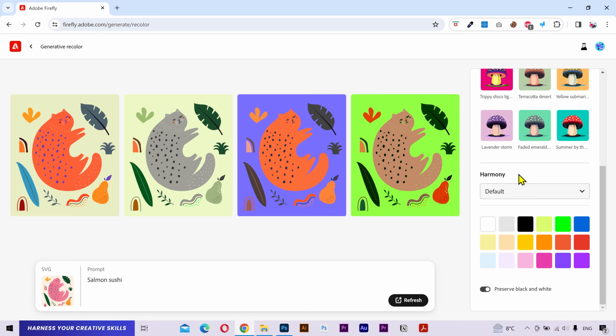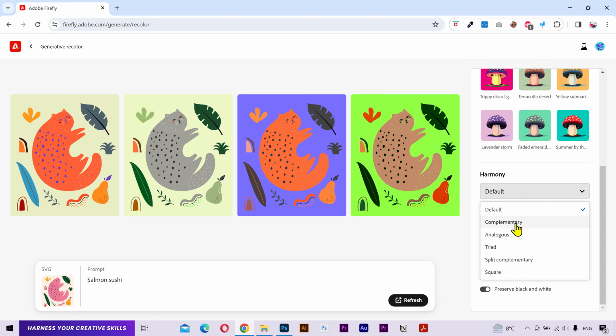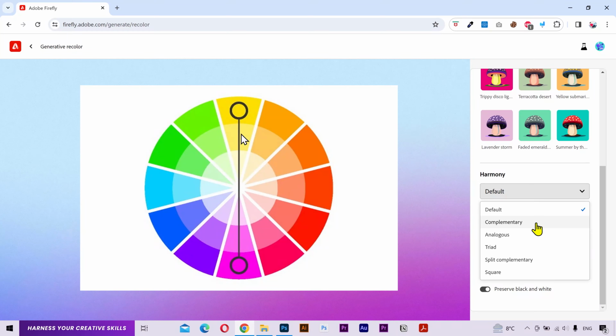Next you have the harmony tab, which are basically different color harmonies. Complementary colors lie on the opposite side of the color wheel, often in high contrast. Analogous colors lie next to each other on the color wheel, which gives a more cohesive look. Triad colors are evenly spaced on the color wheel, producing a balanced and colorful harmony. It also forms the shape of a triangle on the color wheel. In split complementary colors, one color is paired with the two next to its opposite, creating a vibrant look with less tension. In square harmony, four colors are equally spaced around the color wheel in the shape of a square, providing rich contrast and balance. Now, which one you should choose totally depends on what you want to achieve.